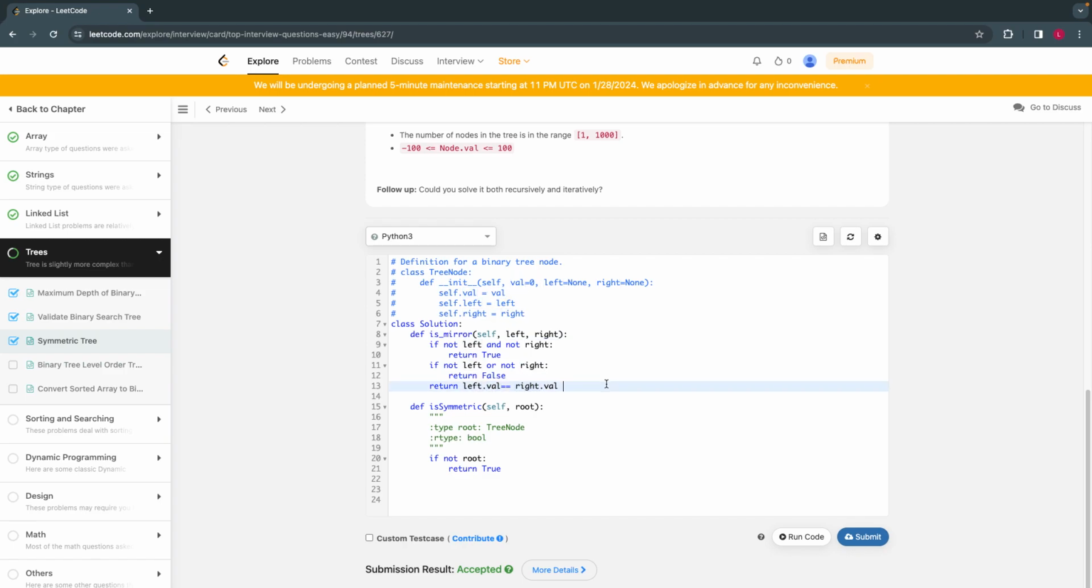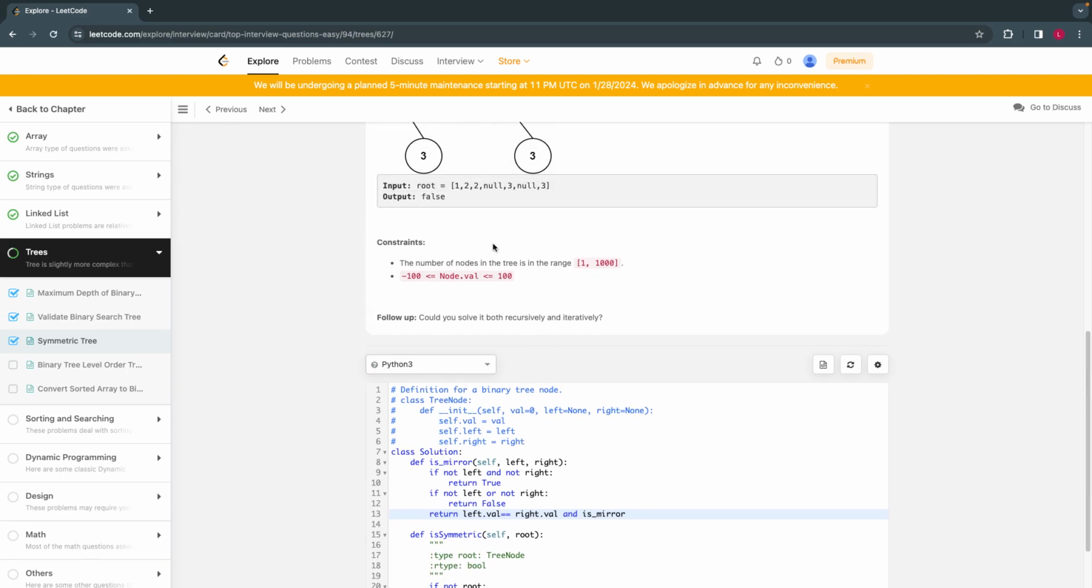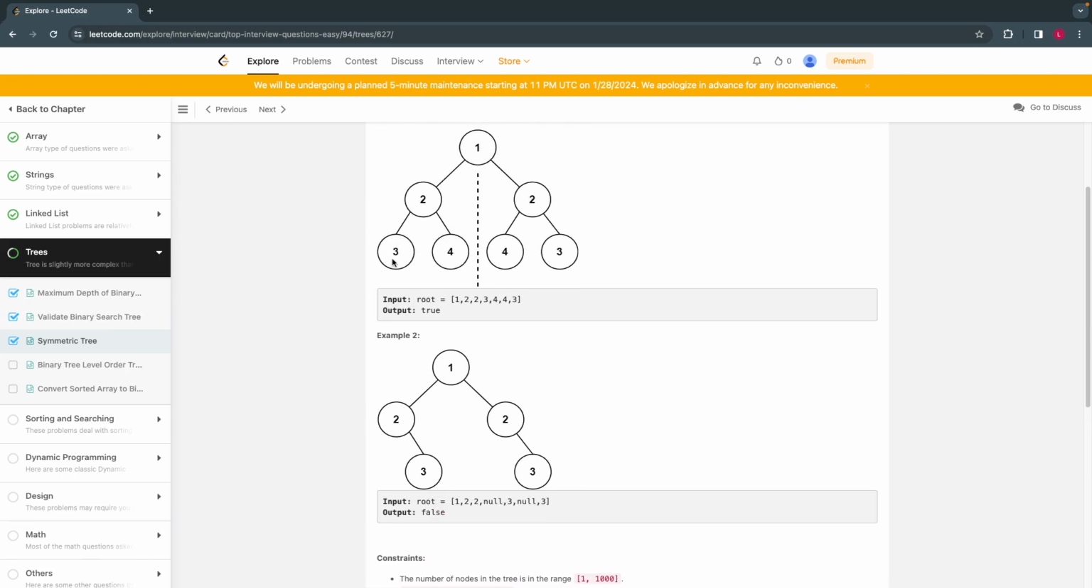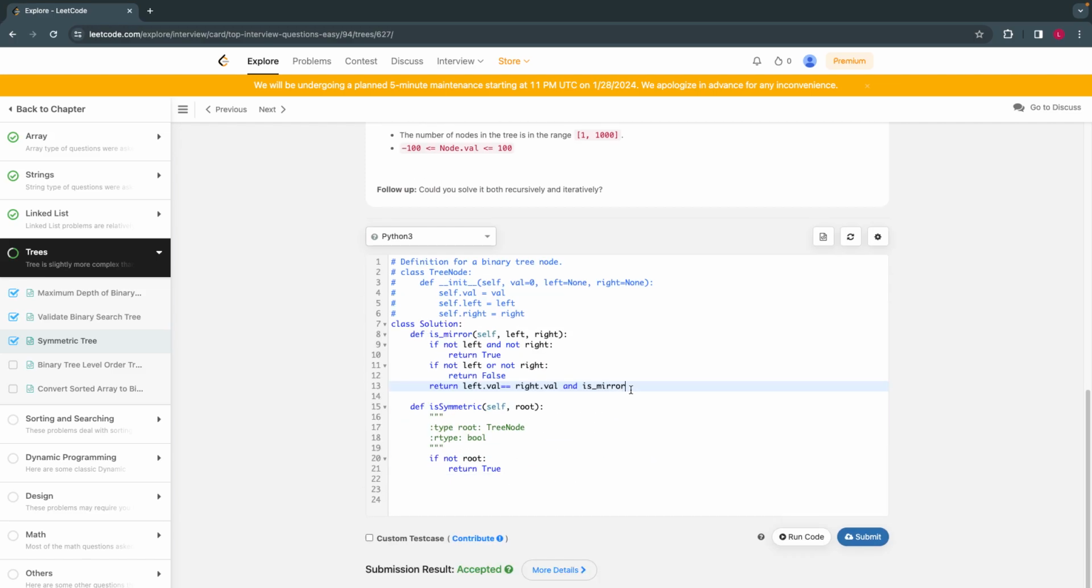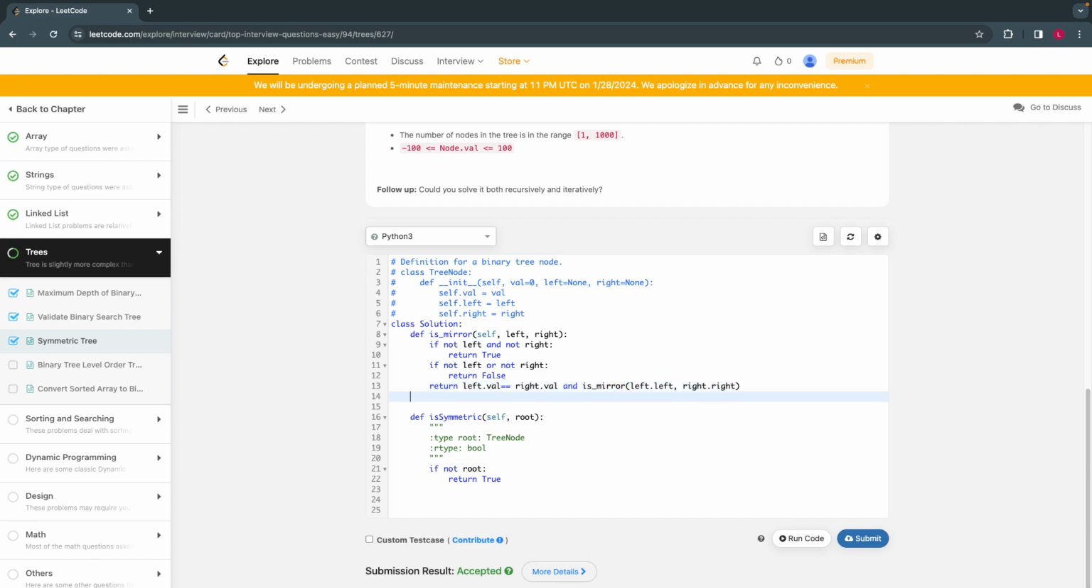Now I'll iteratively check, and what I'll do is call the same function again. Once I reach the left side, I again have to go further, and once I reach the right side, I again have to go further. So what I'll do is mirror. I'll call left of left, comma, because I need left, and right of right, recursively, and the last condition, and is mirror.